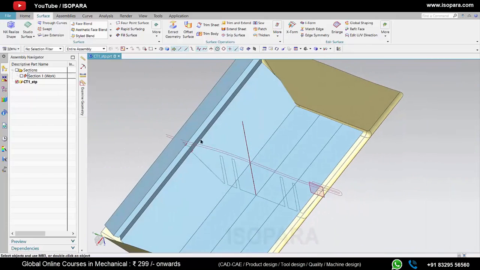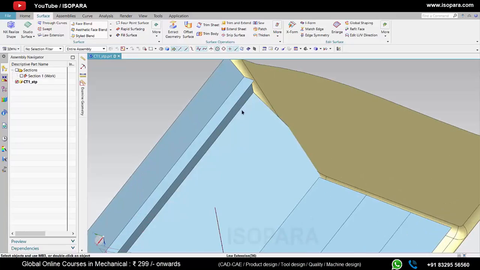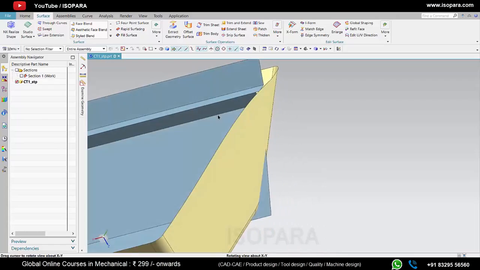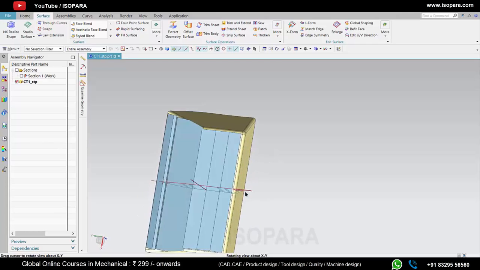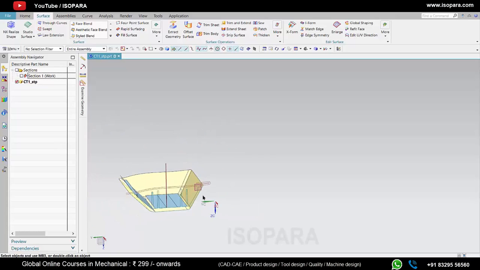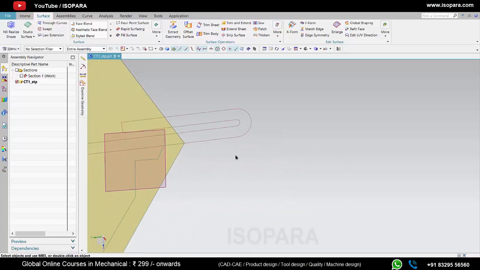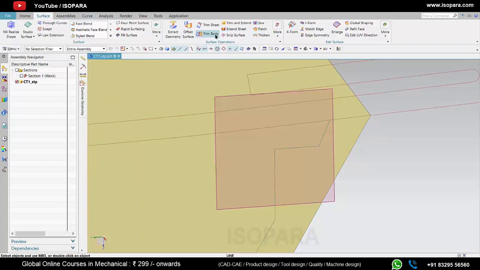So this was the profile, and this is how the surface comes out to be. Okay, it is not even, but we don't need to be bothered because we will be taking the offset of the other side as well. Now we will proceed in the similar fashion for this side as well, measuring the distance at this point, 1.4 mm, taking 1.4 mm offset again.